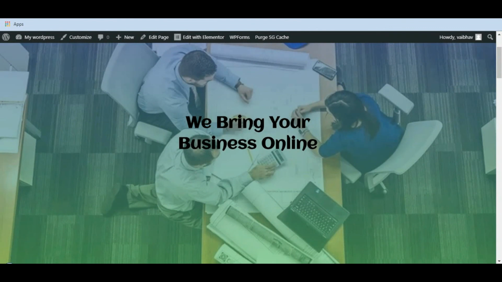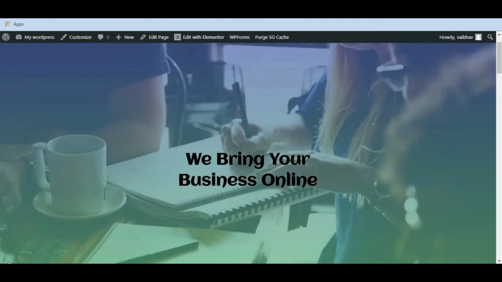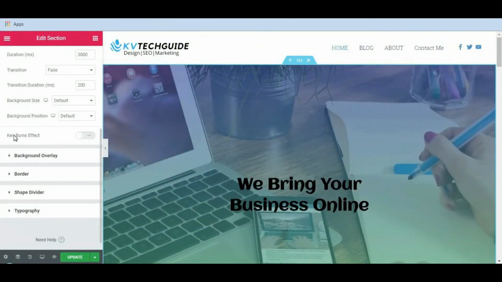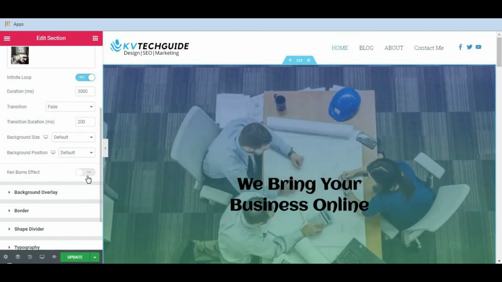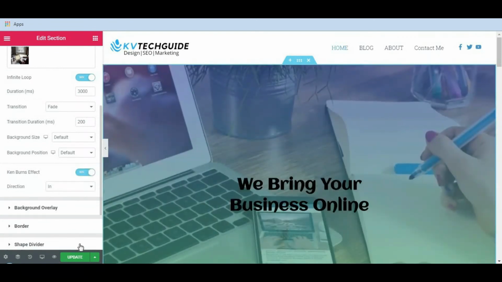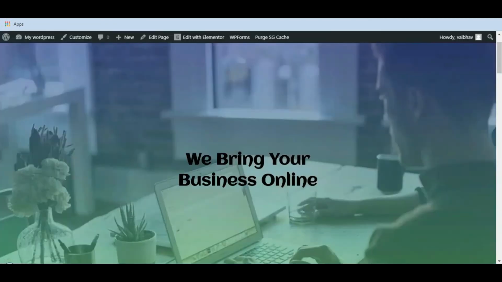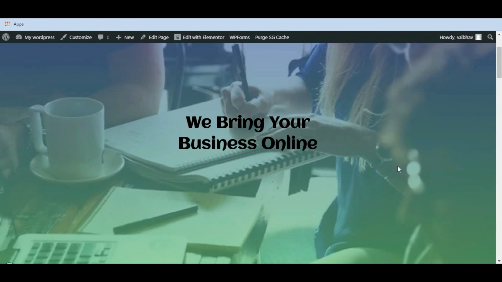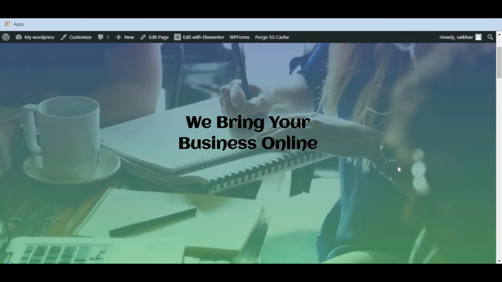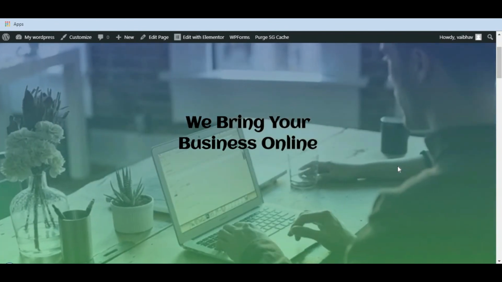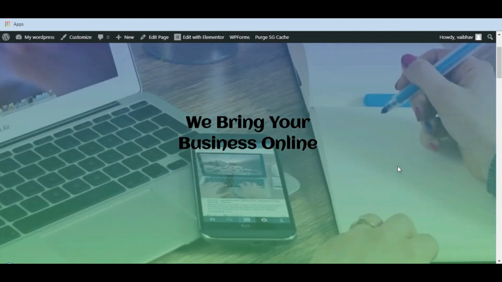But what I will do, I will go back to the Elementor page builder. Here it is, Ken Burns effect. I will turn this on. Now let's update. Now refresh the page. Here it is. Zoom in, and after a few seconds the image will change automatically. It looks so amazing.